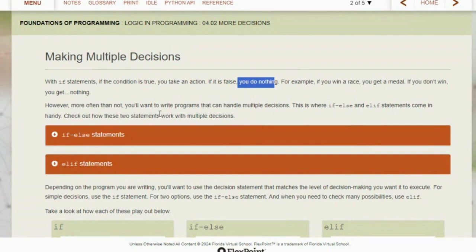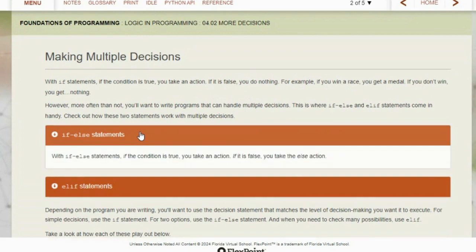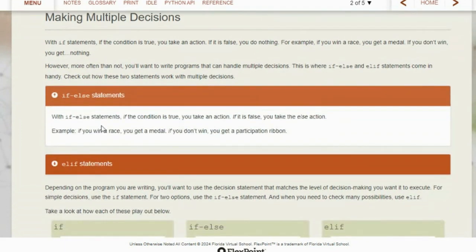However, more often than not, you want to write programs that can handle multiple decisions. This is where an if, else, or elif statement comes in handy. So let's look at the if, else. With if, else statements, if the condition is true, you take an action. But if it is false, you take an else action. So if this is true, do this. Else, do this instead.